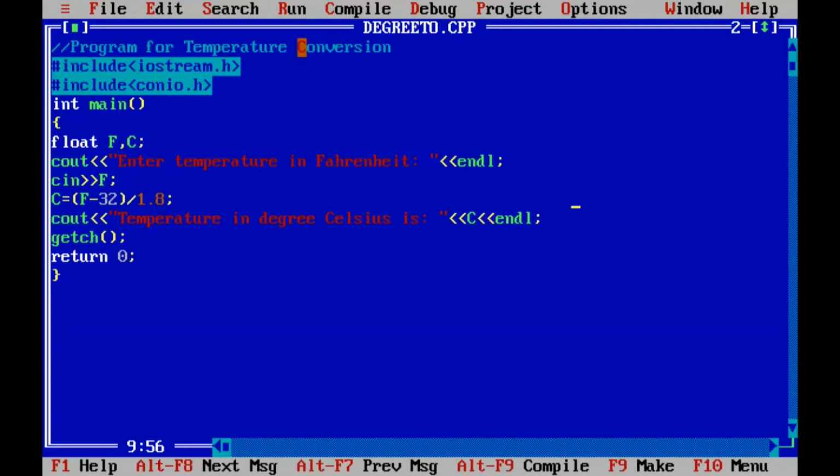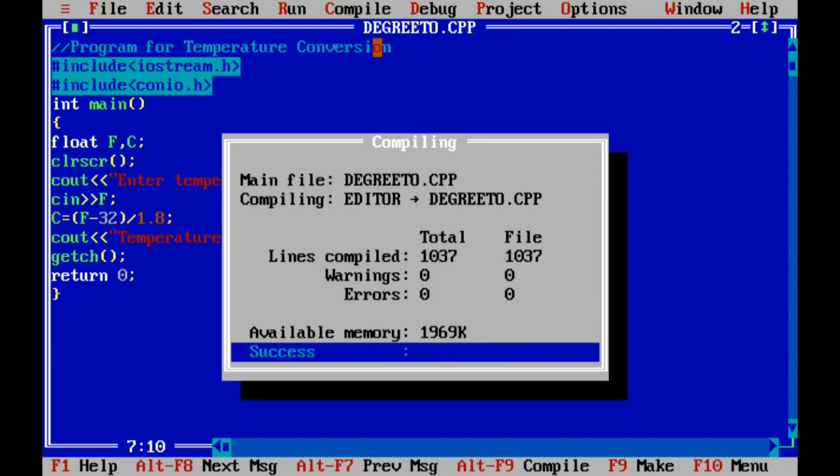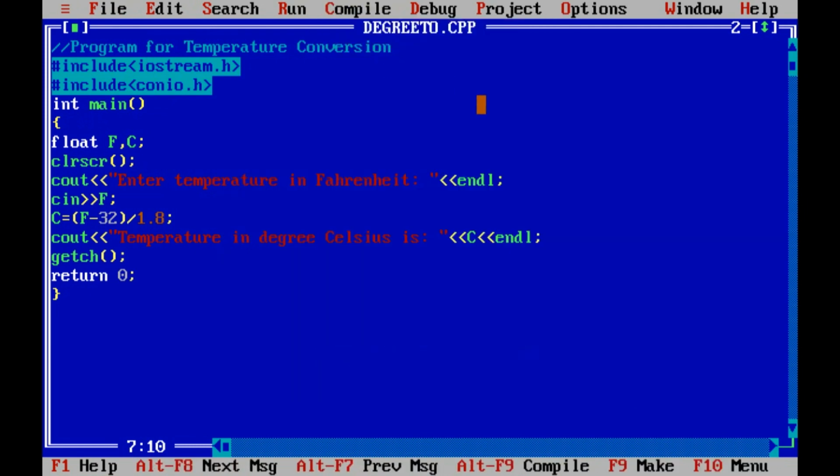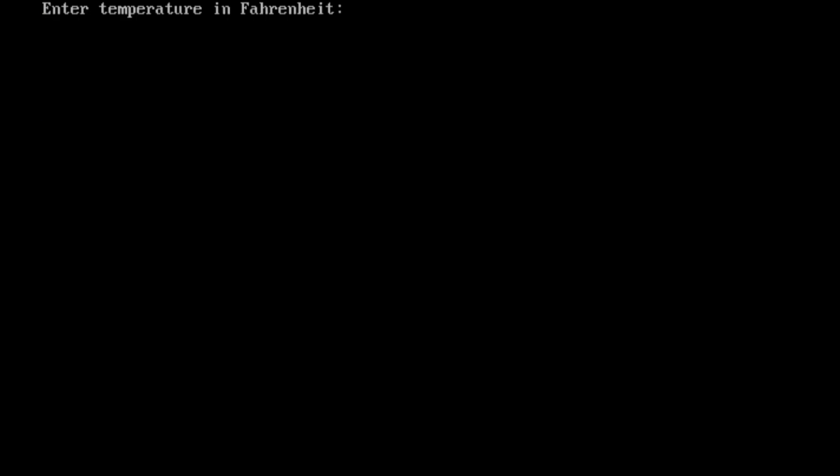Okay, so now we will use one function here. The function for clearing the screen is clrscr, clear screen. It is a function, that's why there are opening and closing parentheses and a semicolon. Now we will save this file, then compile. Again, whenever you make any changes to a program, that file should be compiled again. Otherwise the old program will be run. So see here, the screen is cleared because we have used the function clrscr.